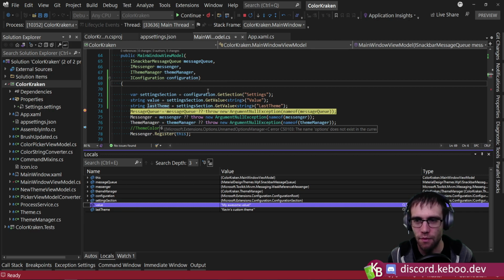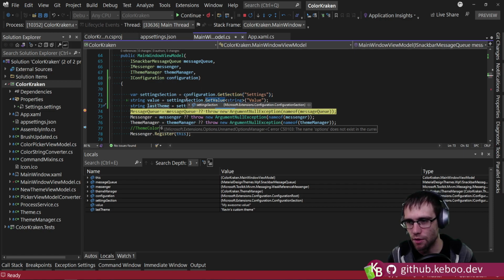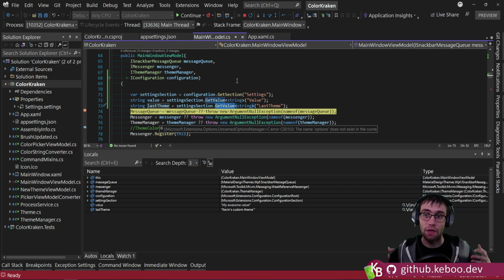Okay, so pull out the nested section. Inside of the section, you can pull out individual values. It's very similar to what we did pulling values straight off of the IConfiguration. But with this, you can start building up hierarchies for this.